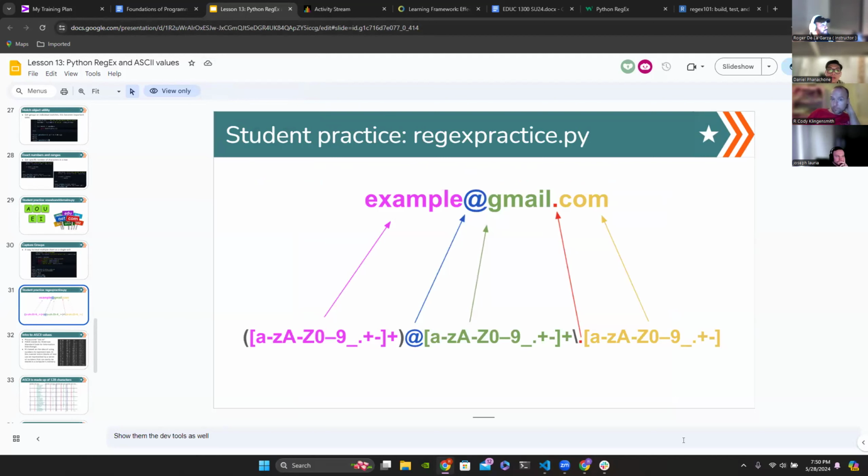Regex practice.py. Give that a try. Share.